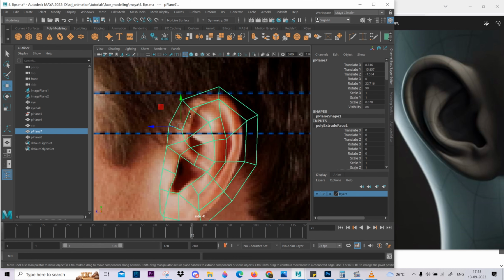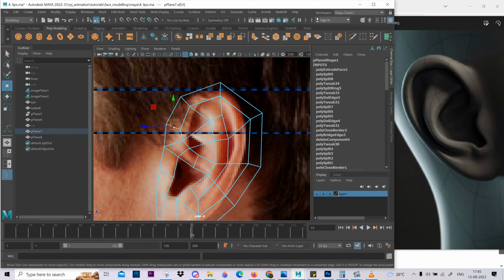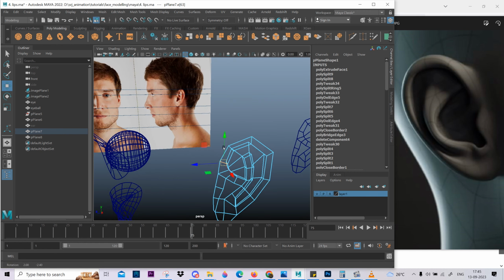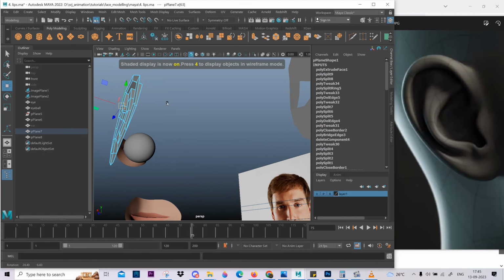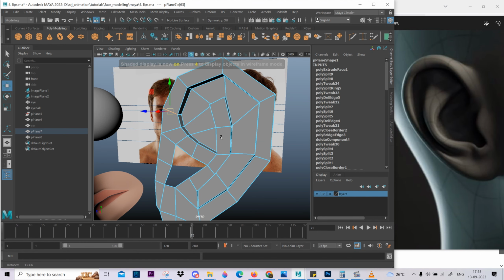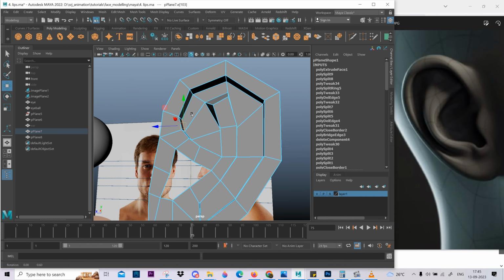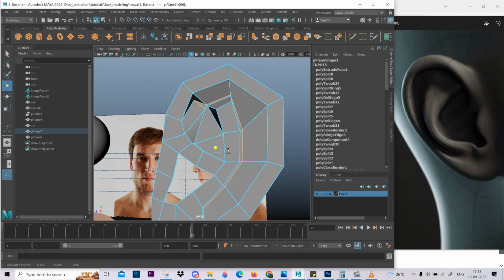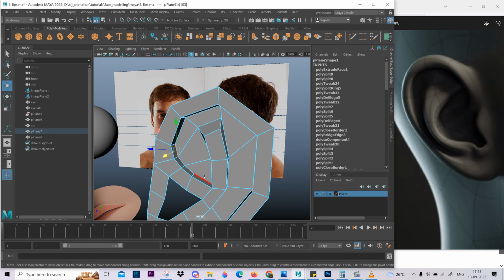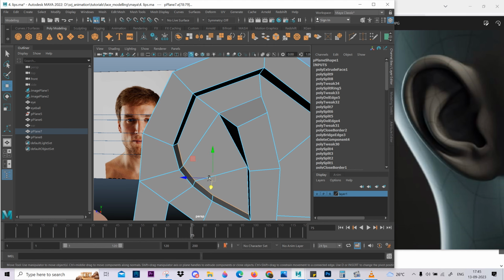Okay, so we have extruded it. Press 5 and start adjusting it. Let's do it one at a time.